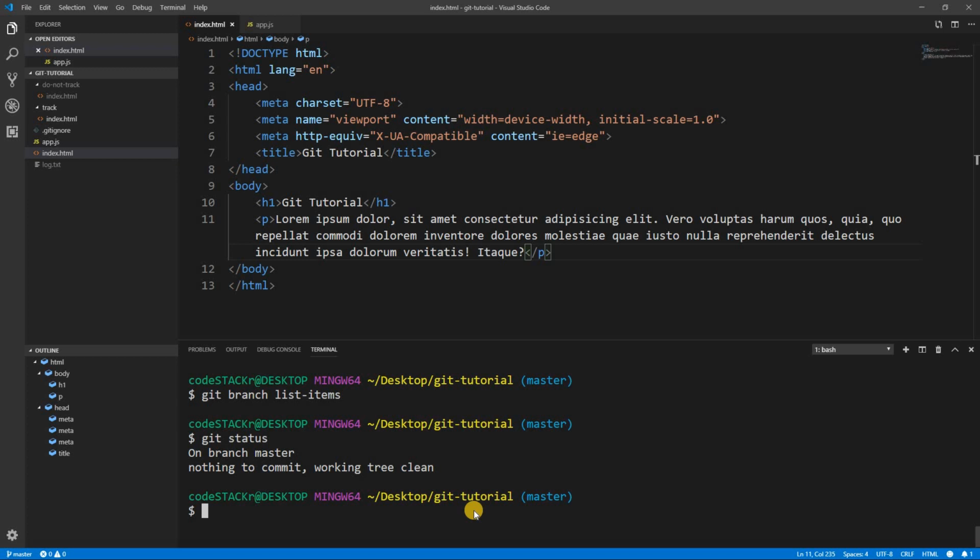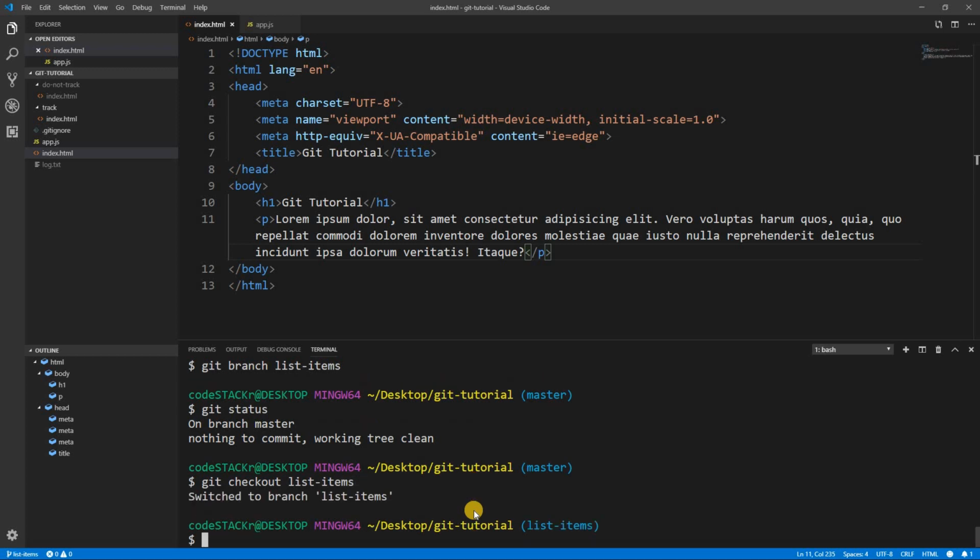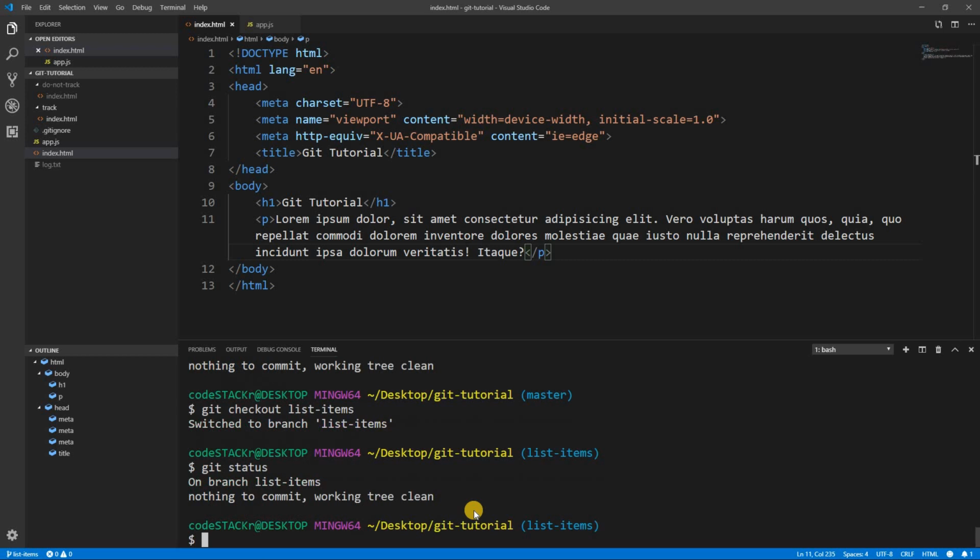So to do that, we'll do git checkout and then the name of the branch, list items, and that switched us. Now a shortcut, if we wanted to create the branch and go to it, we could have done git checkout -b and then list items. Now we've already created list items, so I'm not going to run this, but the -b tells it to create the branch. So now let's do another git status, and you'll see that we are on the list items branch.